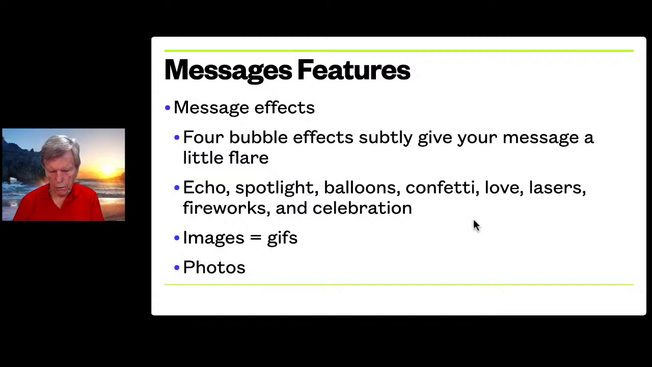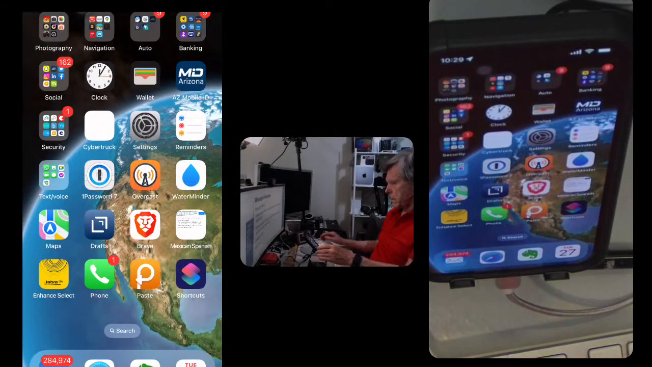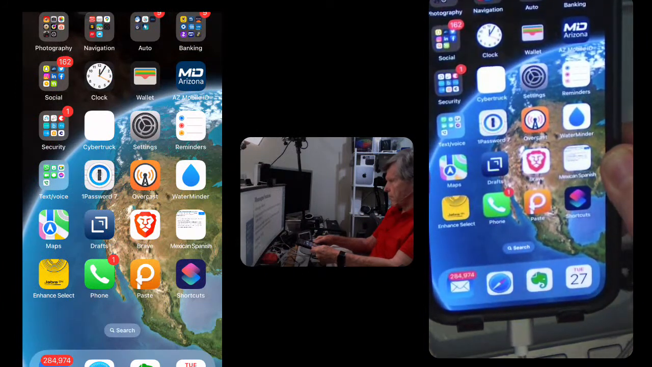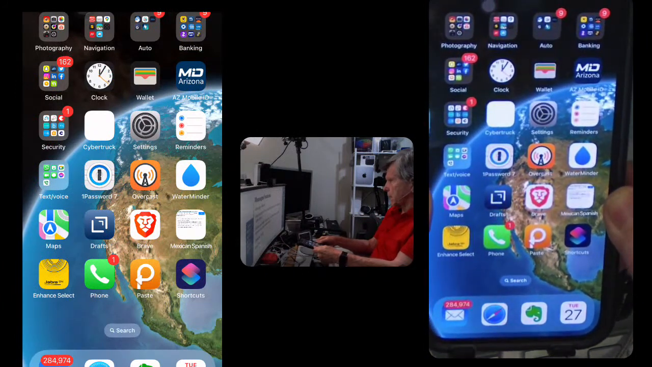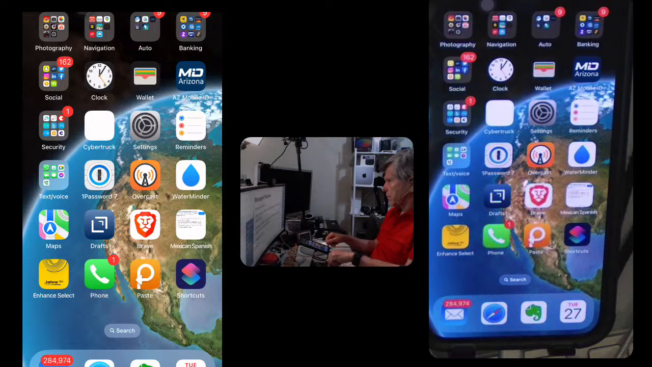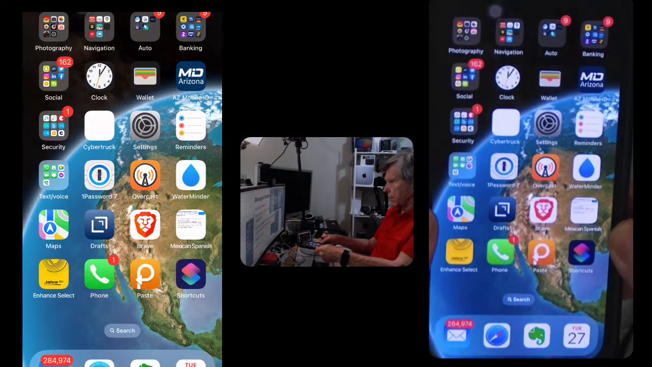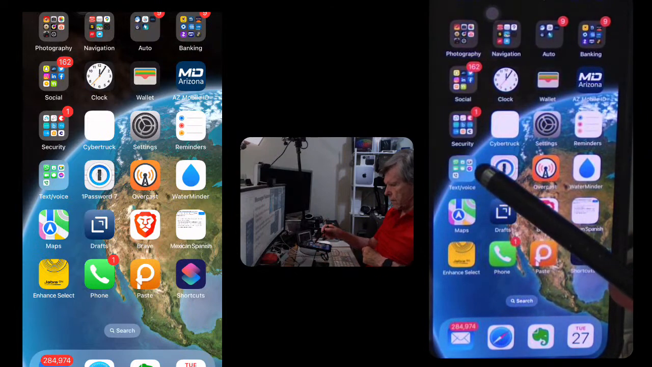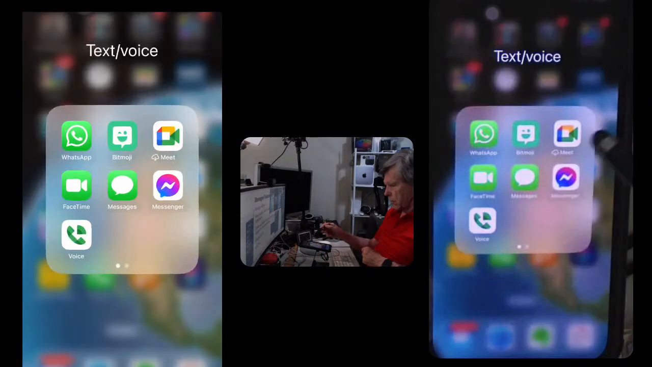So we're going to turn on our iPhone here, and on the left-hand side, you'll see a direct connection to the iPhone, and on the right-hand side, you'll see a picture so that you can see where I am touching. Let's tilt that up a little bit. There we go. Okay, on my home screen, I have a folder for text apps. So I'm going to click on Messages.